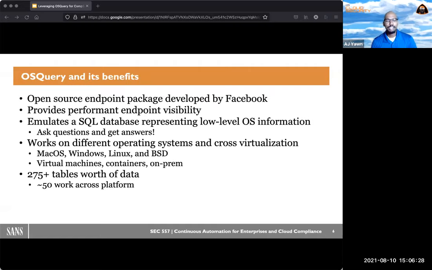All right, so let's get into this. What is OSQuery? I'm sure some of you listening live or watching the recording have heard about OSQuery. It's an open source endpoint package that was developed by Facebook that you would install on your machines as an agent. And it was developed, I believe, back in 2014.